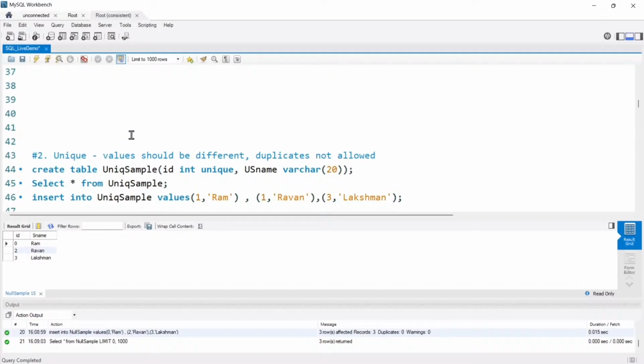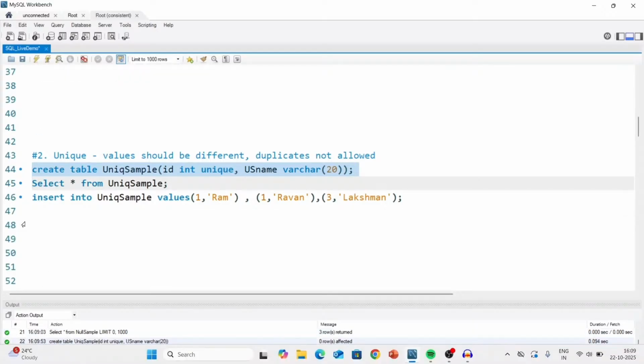And next one is unique. This unique constraint ensures that the values in that particular column should be unique. It does not allow duplicates, and each value should be different. So I'm going to create the table with ID, data type integer, and for the ID column I'm assigning the unique constraint. So each ID should be different. No duplicates are allowed. Now let's see this one. I'm creating the table. Yes, the table has been created.